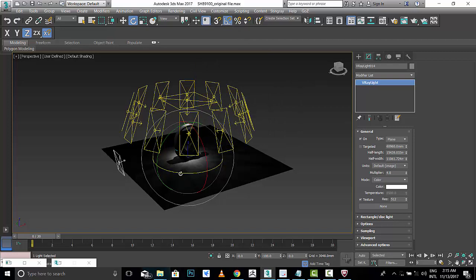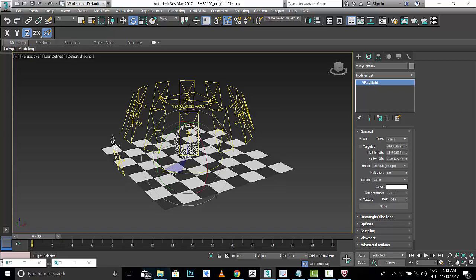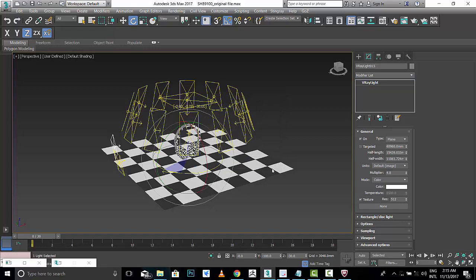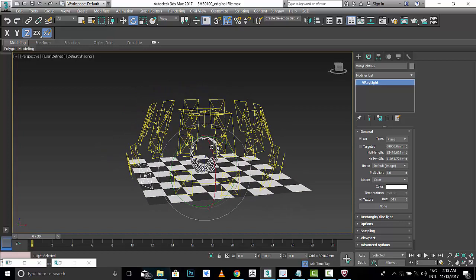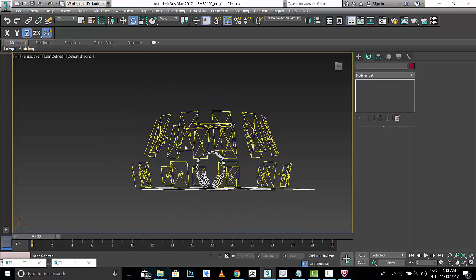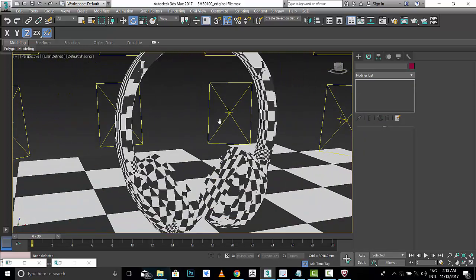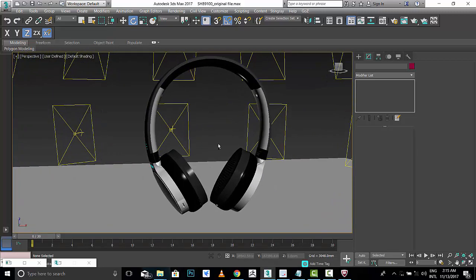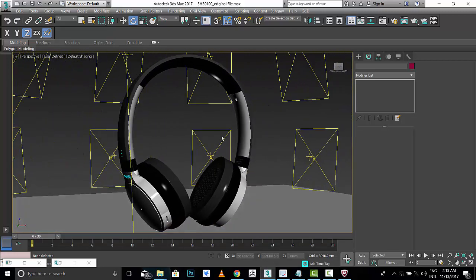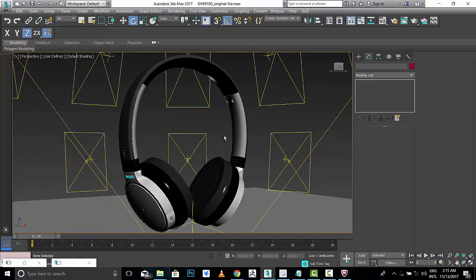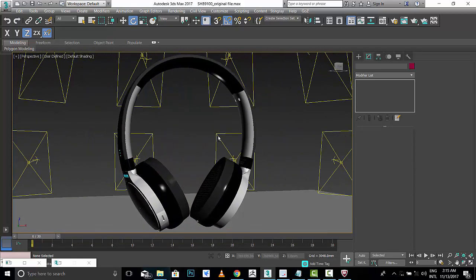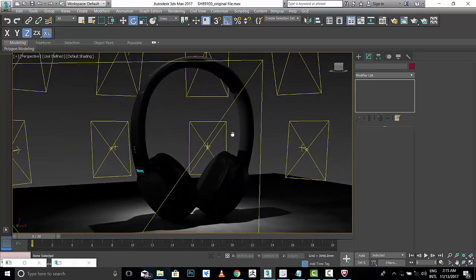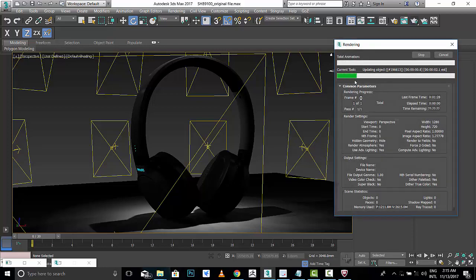So shift and drag to 30, make an instance and put in 11. Okay, let's go to here and click render. We're going to try our first render. It seems like certain things are blocked, but anyway, I'm going to show you right away.